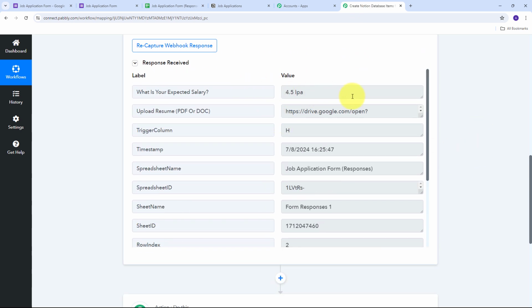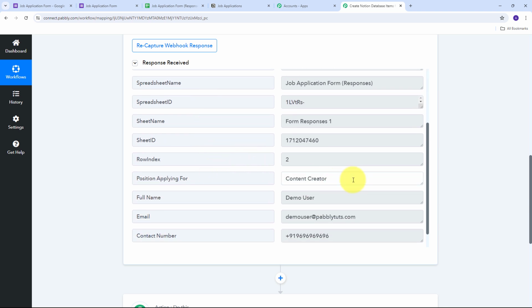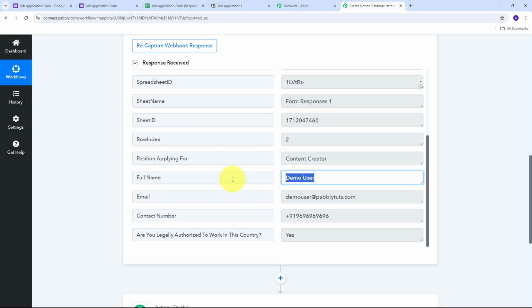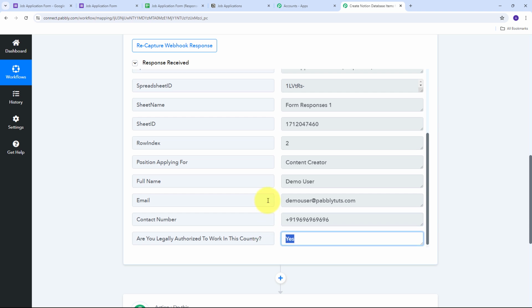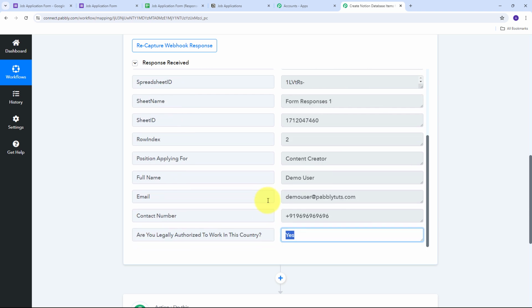So this is my expected salary, that is 4.5 LPA. I have the position that is for content creator. I have the full name, that is demo user. Email is demouser@pabblytudes.com. And I have the contact number. And I have the answer of if I'm legally authorized to work in this country. So answer is yes. So here we can see that I have received this response of my form submission from Google Form.